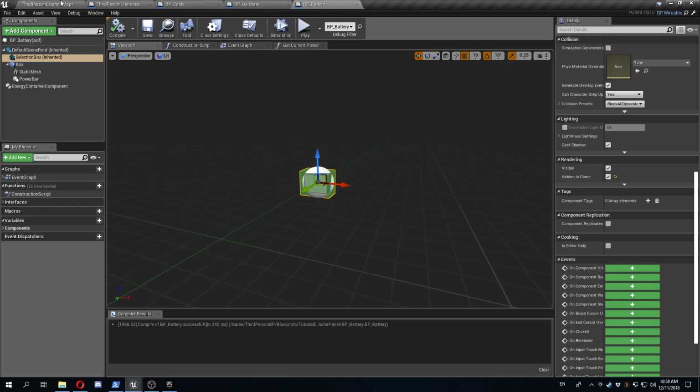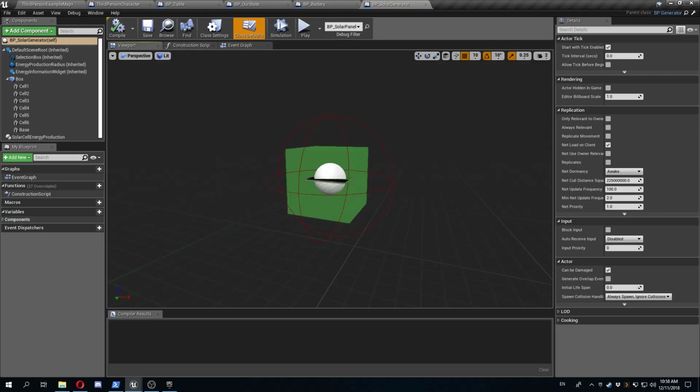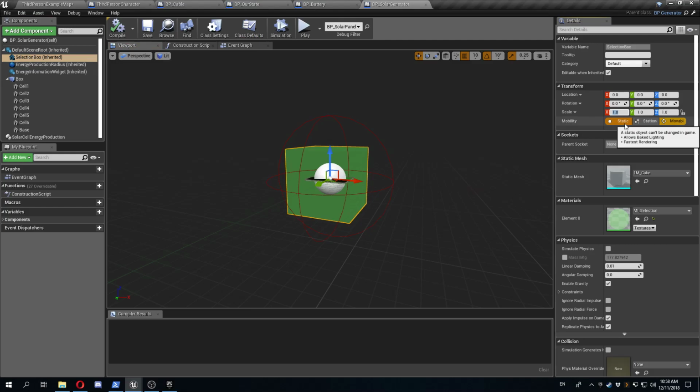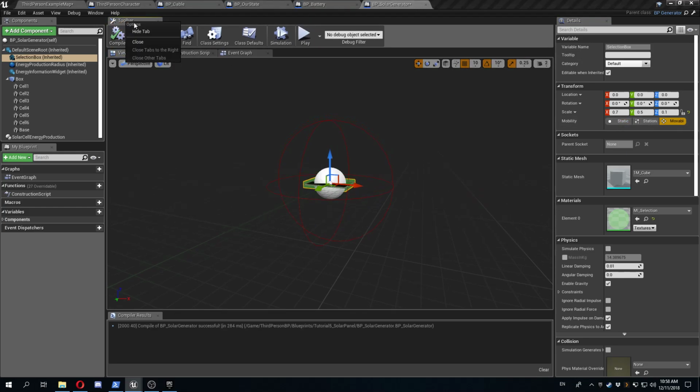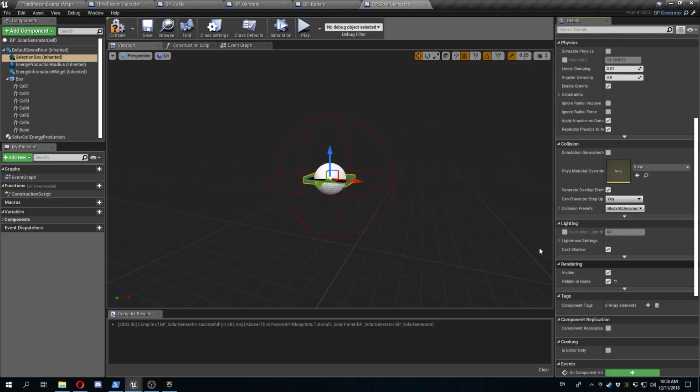Okay, we need to do the same for the generator. In this case I'm going to the BP solar generator, the viewport, and I am going to change the selection box to have slightly better dimensions, so 0.7, 0.5, 0.1. And I am also going to do hidden in game. I think I didn't have to do it in my other project. I probably did. Oh, I set it by default, which I didn't in this case.